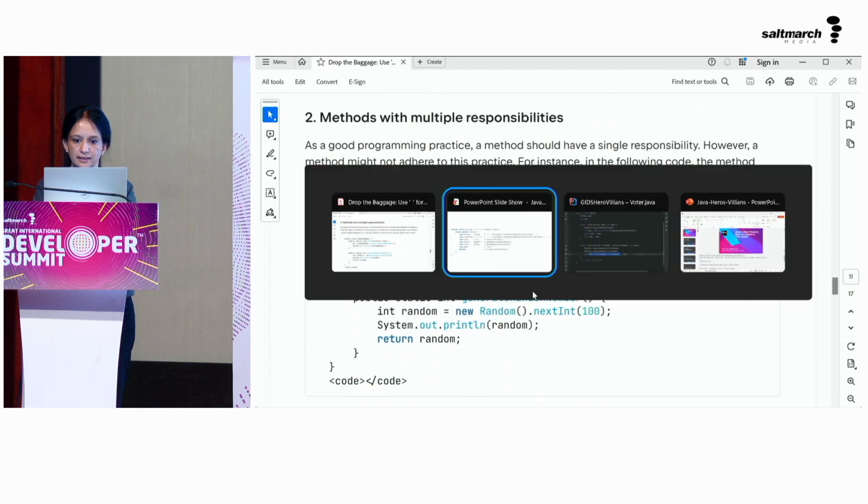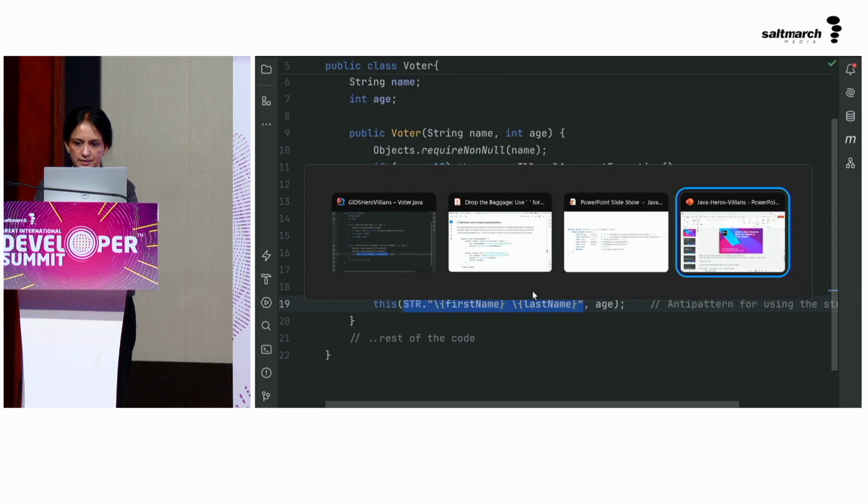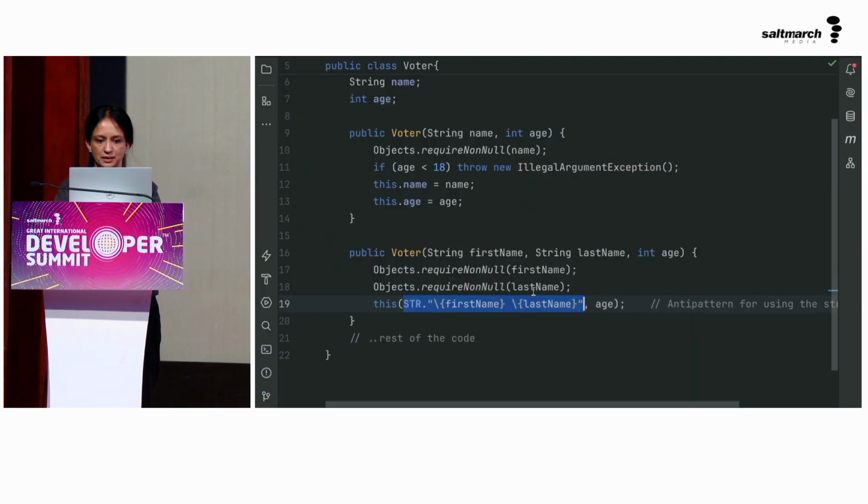And with that said, where is my slide? Okay. So I think it shut down.